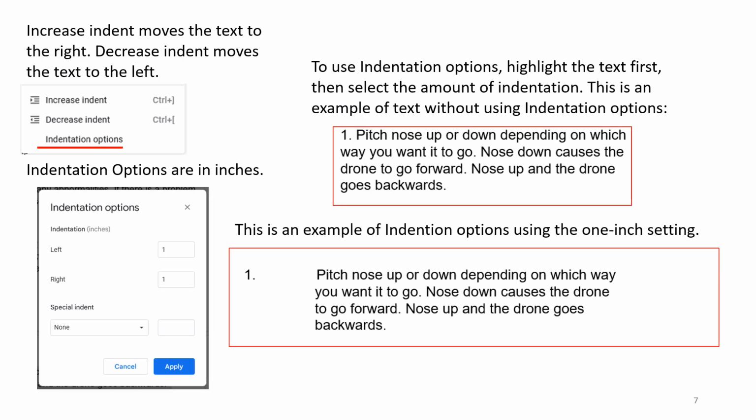Increase indent moves the text to the right. Decrease indent moves the text to the left. Indentation options are in inches. To use indentation options, highlight the text first, then select the amount of indentation. This is an example of text without using indentation options. This is a sample of indentation options using the 1-inch setting.